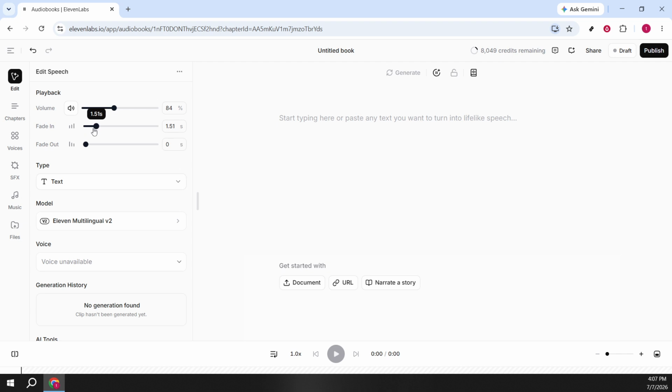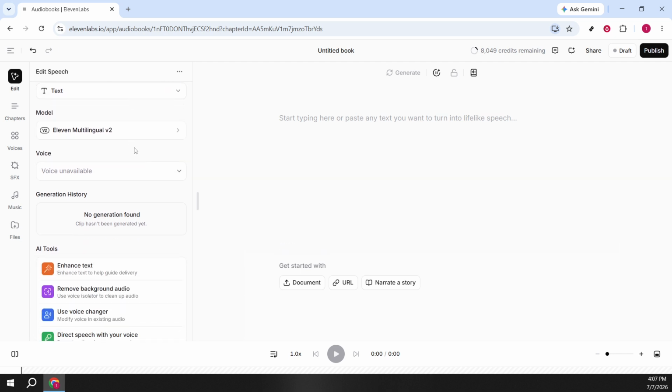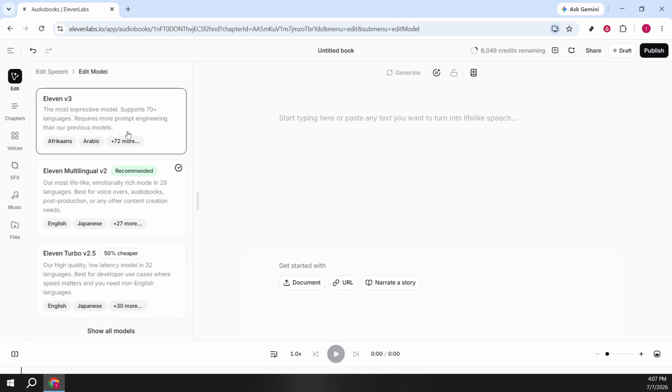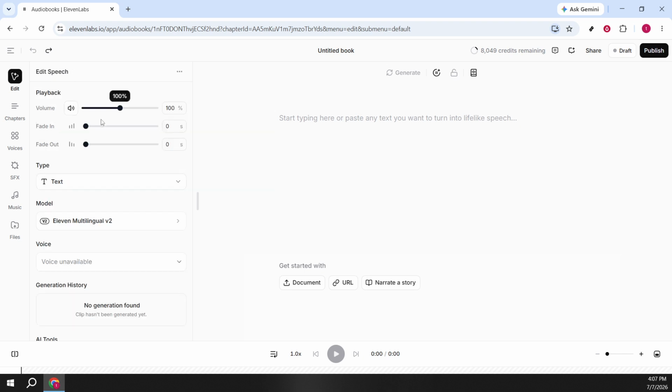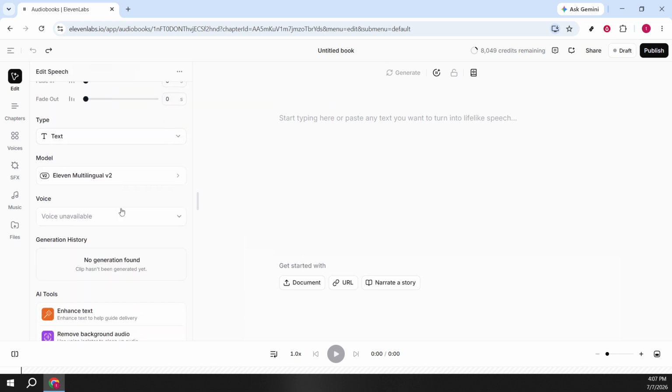Next, choose the type that best matches your content. This helps the system tailor pacing and emphasis for things like narration versus dialogue-heavy text. Then pick a model. Models can differ in realism, speed, and cost, so choose the one that fits your deadline and quality needs. After that, choose a voice. Audition a few samples and aim for a tone that suits your genre: warm and steady for nonfiction, more expressive for novels.